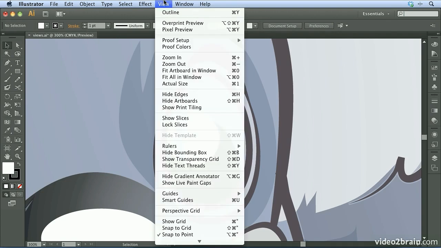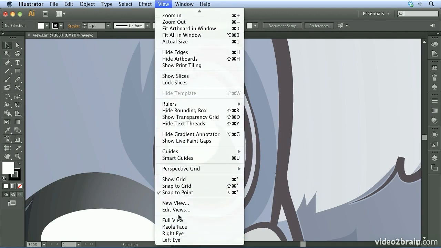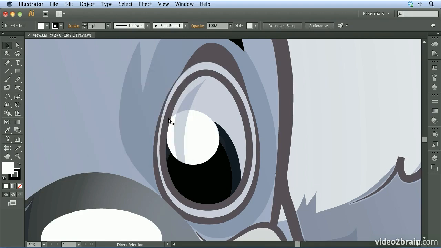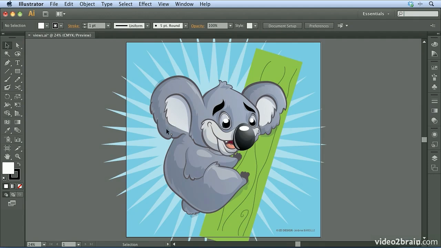Now, if you go to the View menu again, and we go to Edit Views, you'll notice that all of the views that you've saved have been displayed right here in this dialog. And you can select a view and you can change the name if you want. You can also delete a view. Now, since Full View can be accessed with a quick keyboard shortcut, I'm just going to hit the Delete key to remove that view from my artwork. So go ahead and click OK. And then we can press Command-0 on Mac or Control-0 on Windows to fit my artwork to the document window.